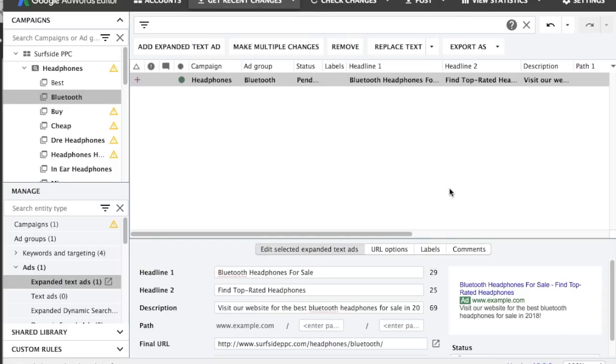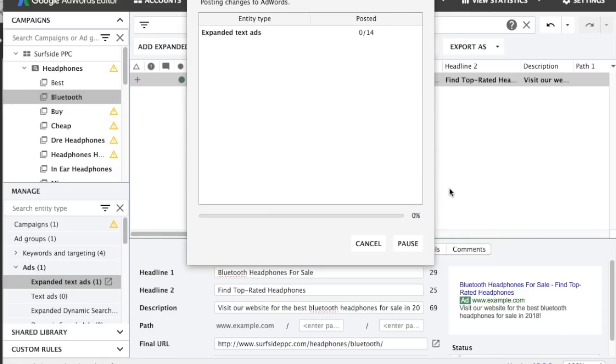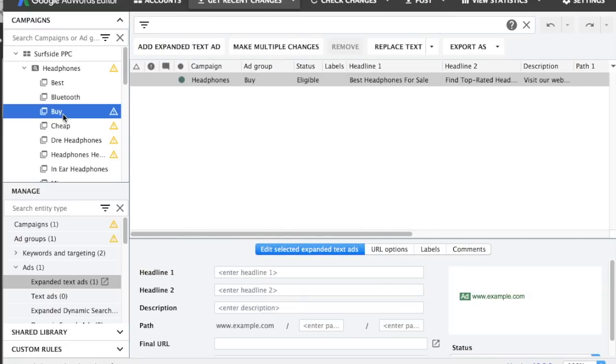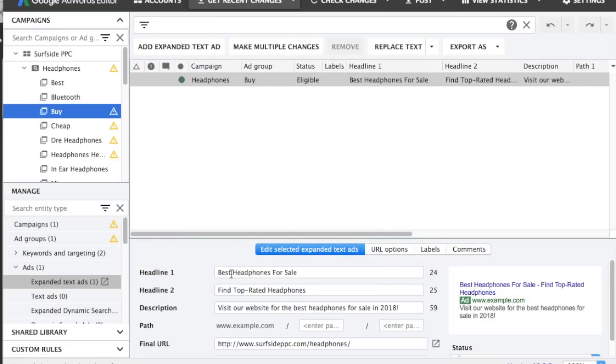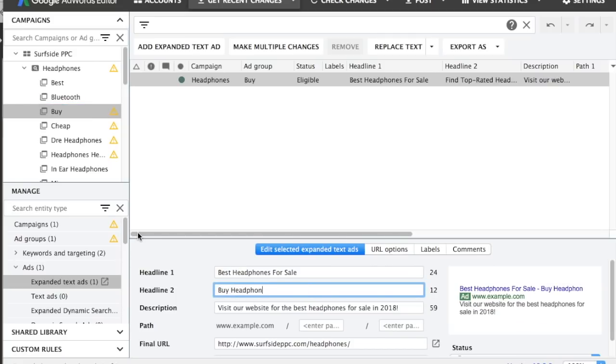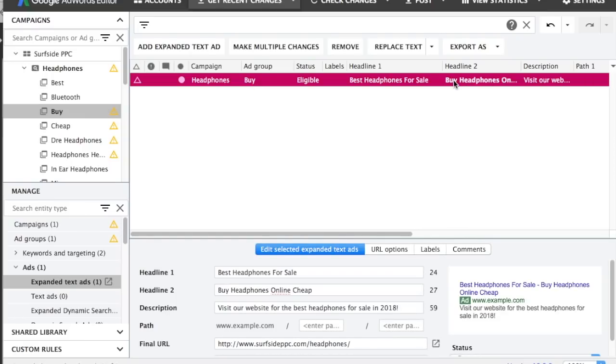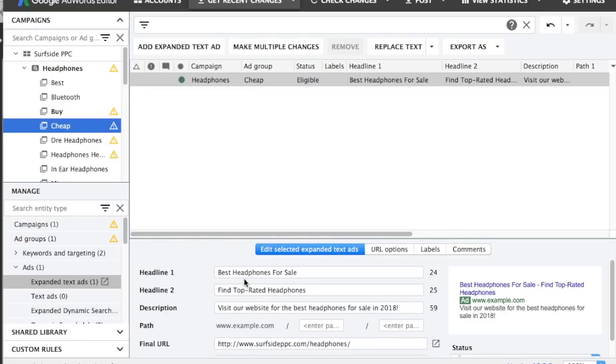So now what's going to happen is every ad group is now going to have an ad in it. We have our best ad group we started with. So if you create one generic ad, you can add it to all of your ad groups, and then you can just keep on adjusting them for each ad group. So if I do best headphones for sale, I could keep best headphones for sale, and then I could do buy headphones online cheap, something like that. So now when someone is in the buy ad group, they have a buy here. And cheap, just change best to cheap. Dre headphones.